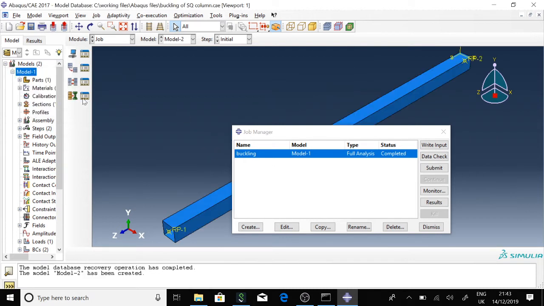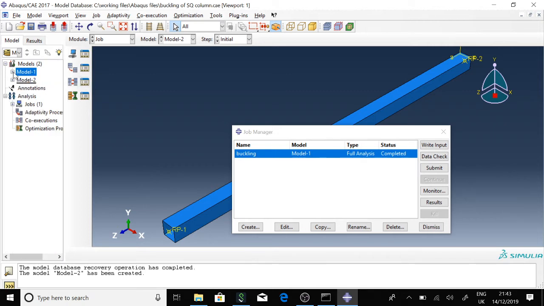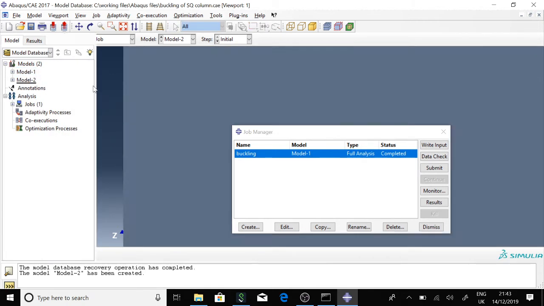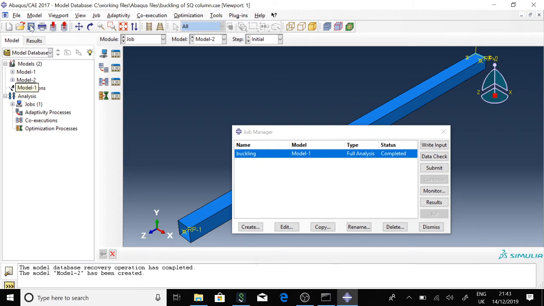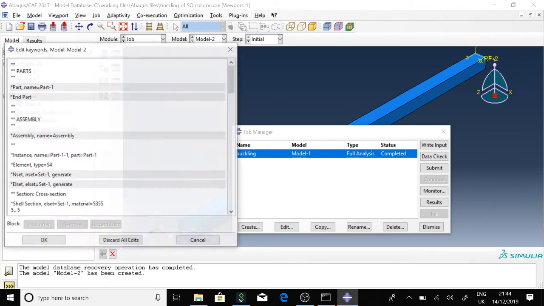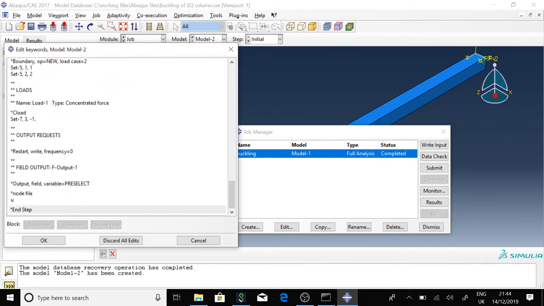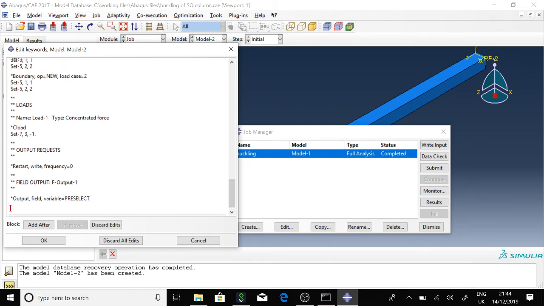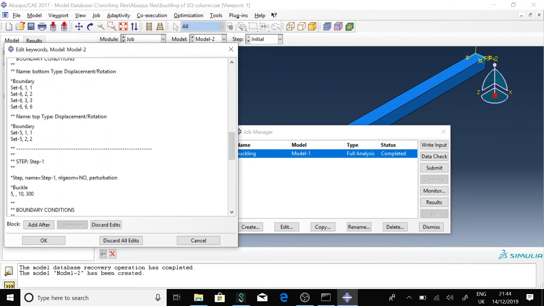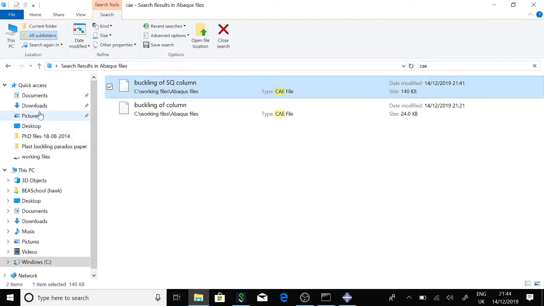Okay. Now in model 2, we're going to work on model 2 now. So be careful what we have to do. In model 2, go to model, edit keyword, and go to model 2. Go down, down, down, and delete these two lines. That's the first step you have to do. And then you go up, before step, enter. And actually, you need to copy.